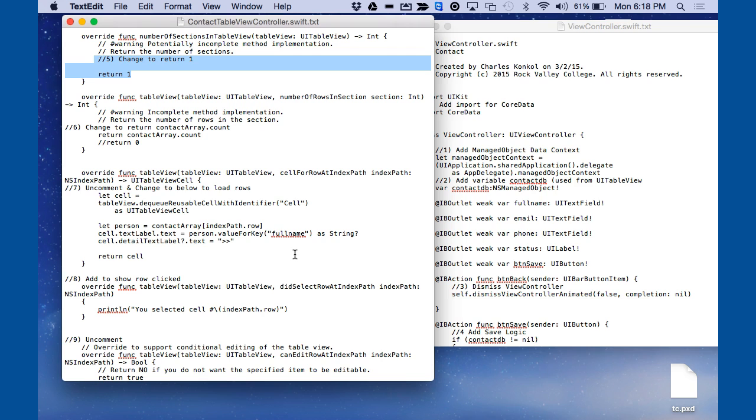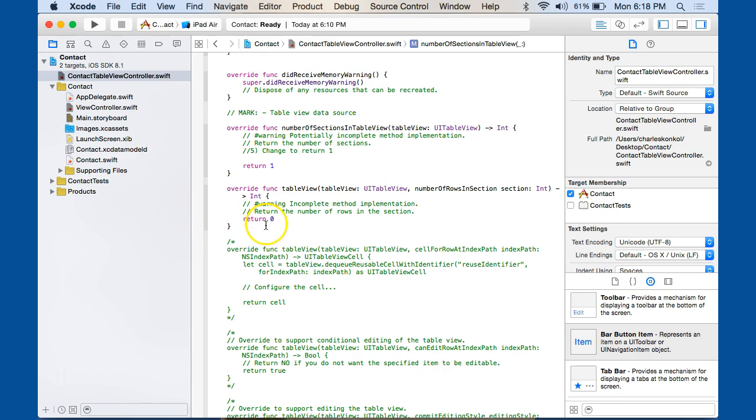Number 6, we're going to have to change the return from 0 to return contact array.count, because that's our array for the app.